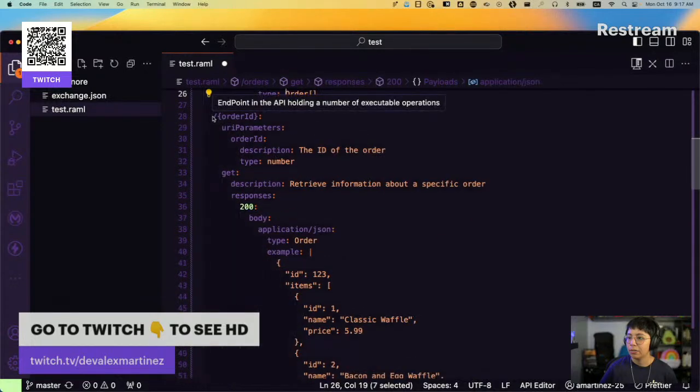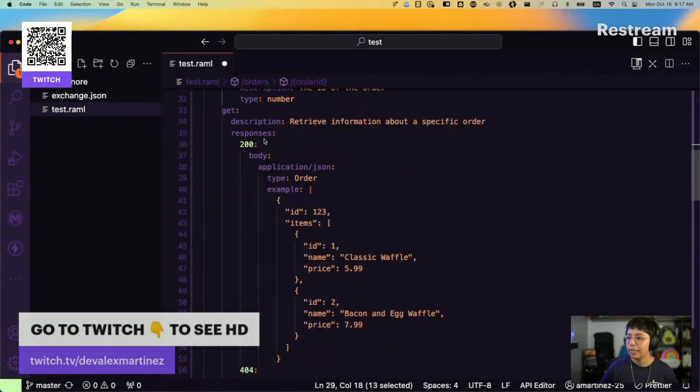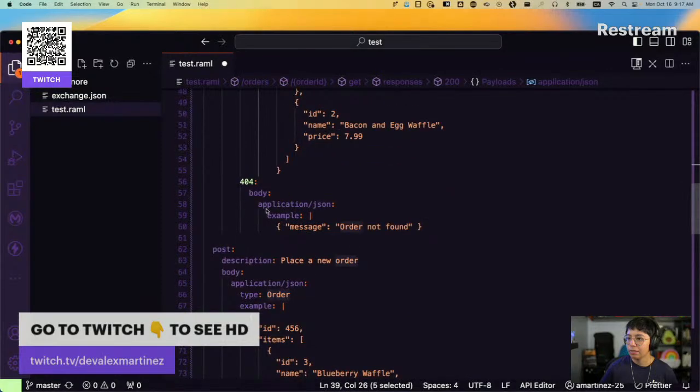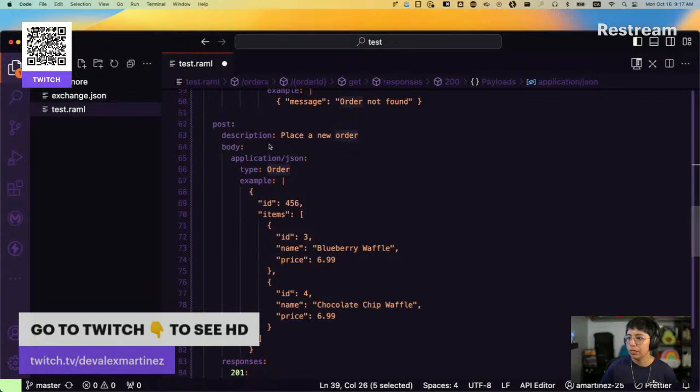Anyway, we have the types, the menu, and the order, and then in orders we are returning an array of orders. Under order ID, we have URI parameters, a GET returning an order, with a 404 and a 200. Then we have a POST to place a new order.